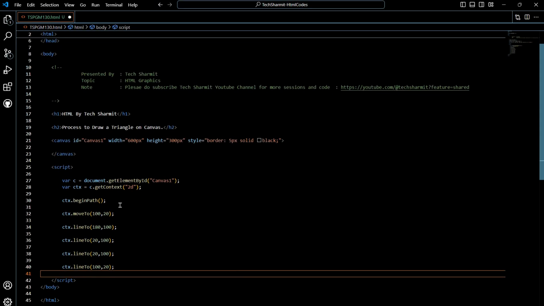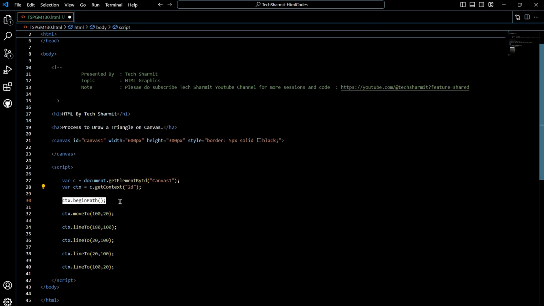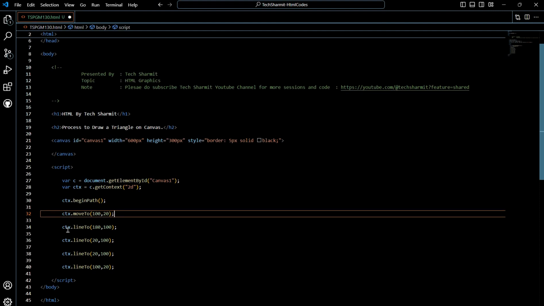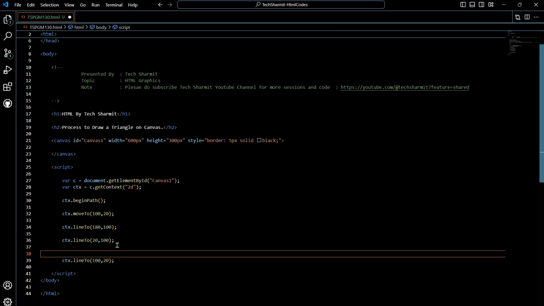Okay, so what we did: firstly we connected the element with this var c with the script. Then we defined the context, which is telling that we are going to create a 2D shape. Then we initiated the new path, or you can say the new shape. Then we placed the starting point, which is 120. Then we defined other coordinates like 180 and 100, 20 and 100. I think this one is repeated because we don't need it. Yeah, so 120 is there, that is fine.